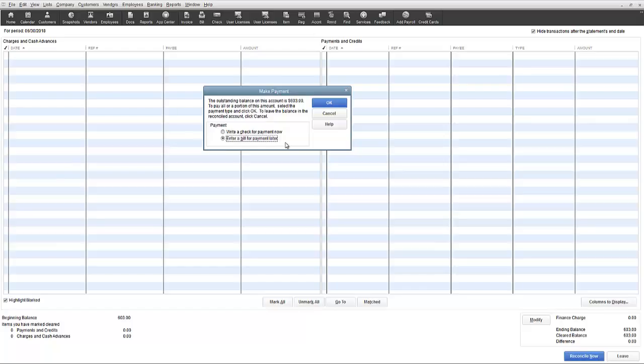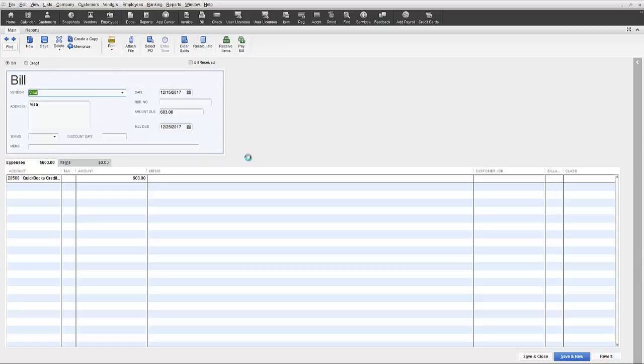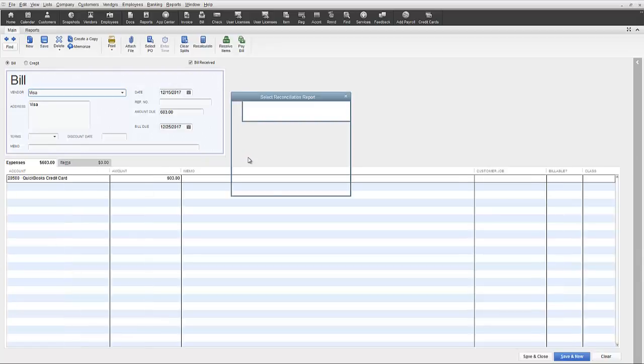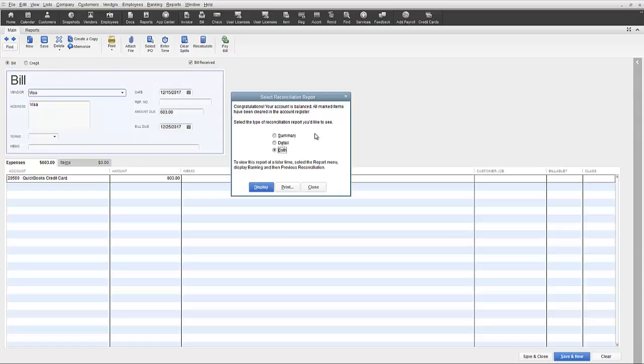Whichever way you select, whether writing a check or entering a bill, the next window that comes up allows you to print out a summary, detailed, or both reconciliation report that will provide you with the reconciliation information you just completed. Or you can simply close this window and complete recording either your check or enter bill choice.